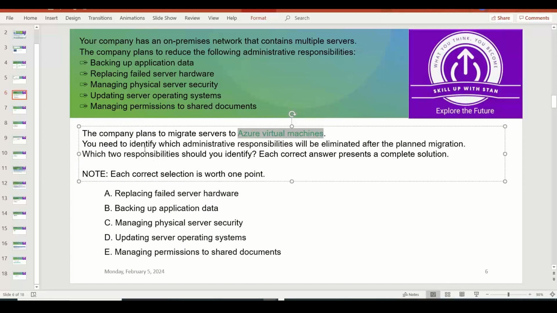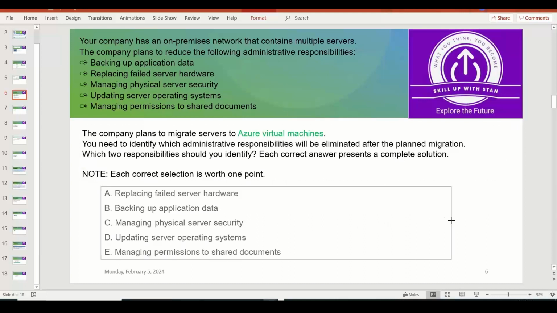You need to identify which administrative responsibilities will be eliminated after we migrate to Microsoft Azure Virtual Machine. So that is what they are trying to understand. They are currently doing these tasks in their on-premises data center, and they are asking us what are the different things that will go out of the customer's responsibility when we migrate our VMs to Azure Virtual Machine.